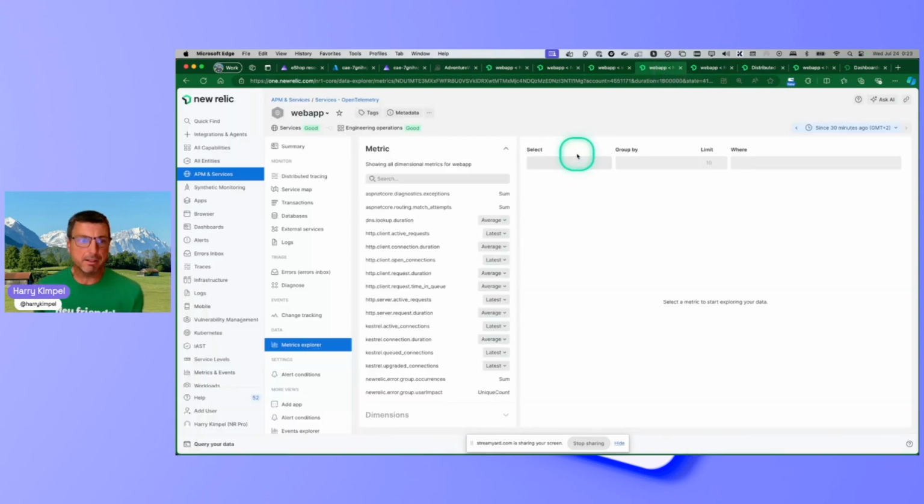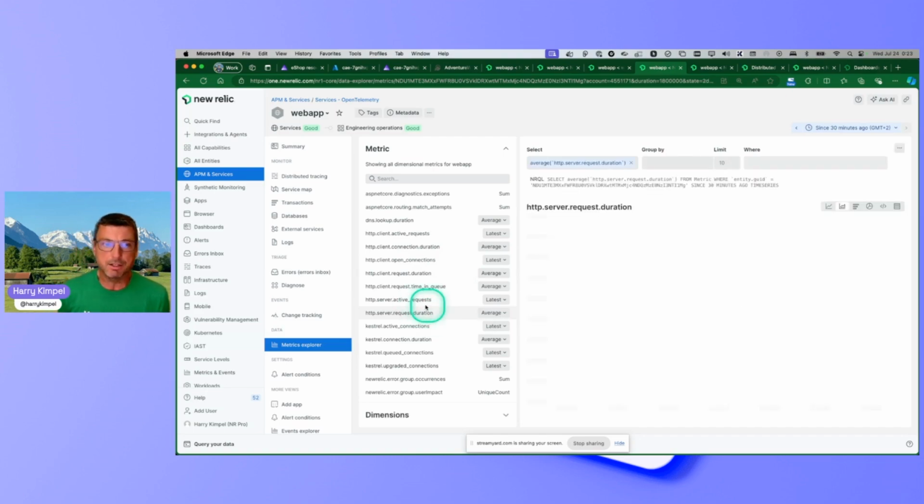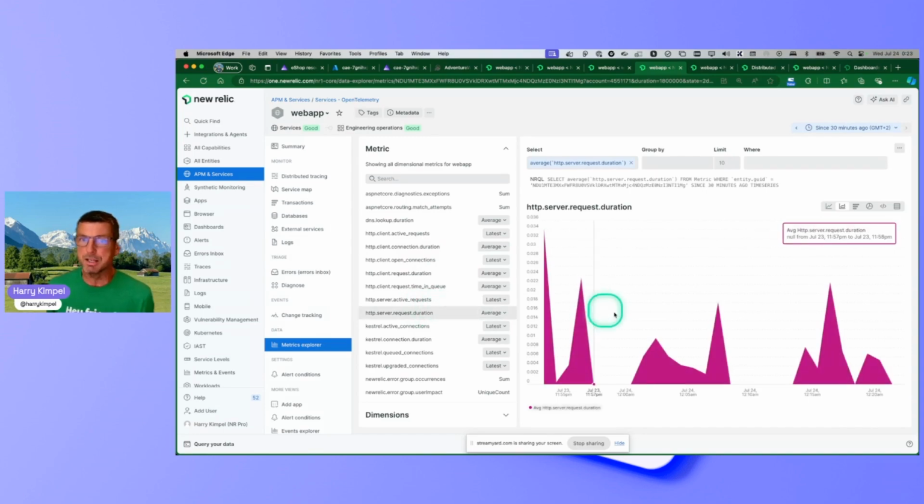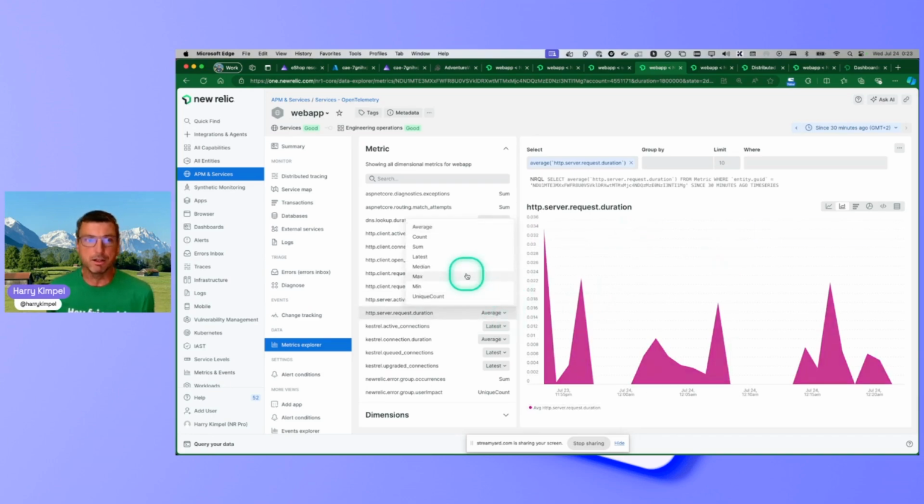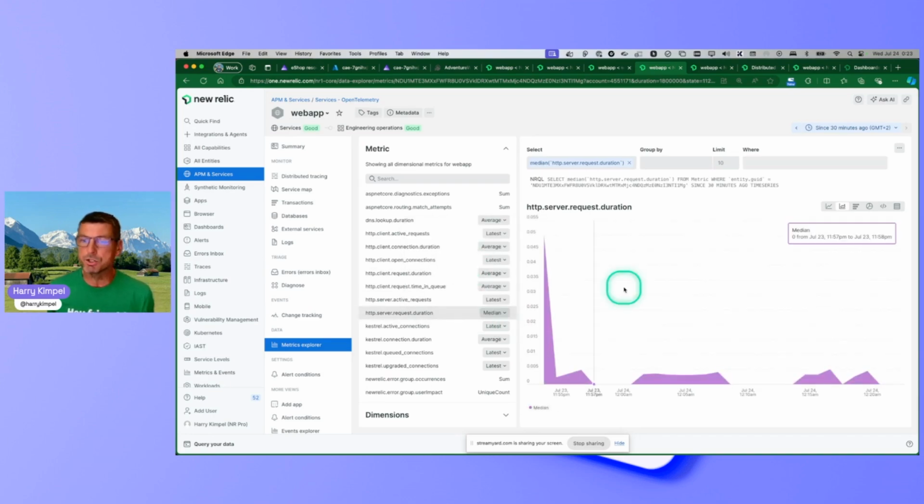Another aspect is the metrics. Again, we are looking at the web app service, so these are only the metrics for that specific service. You can look at all the different out-of-the-box metrics that we receive from the standard instrumentation of the applications. I can then click into any of these metrics to see, in this case, the server request duration. It will show me the average by default. I can select the median if I want to, and I can then look at the data.